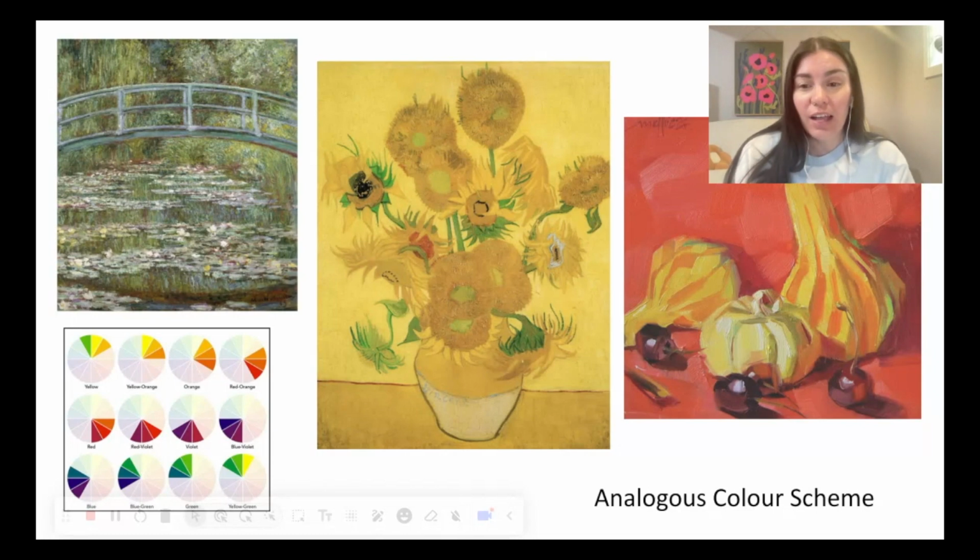Analogous. So analogous colors are just beside each other on the color wheel, as you can see in this little graphic down at the bottom. We've got some examples, one from Monet, the water lilies, where it's all greens and blues along that side of the color wheel. We have the sunflowers by Van Gogh, where we've got yellows, orange and green. And then we have some warmer colors with this painting of the squash and the cherries, where we have red, orange, yellow.